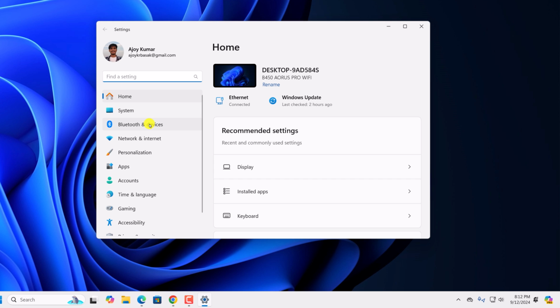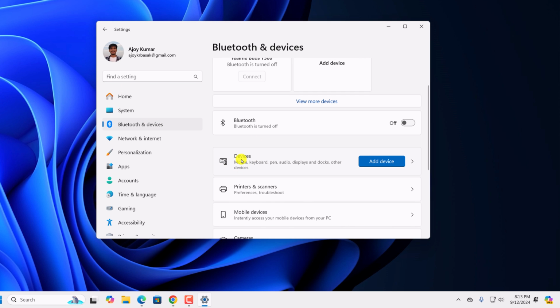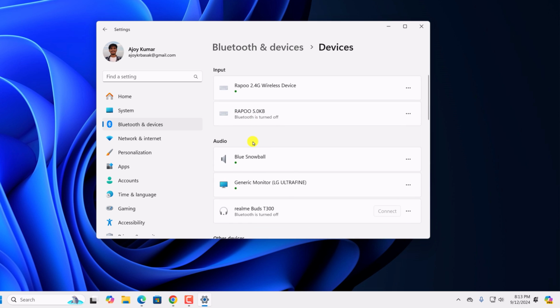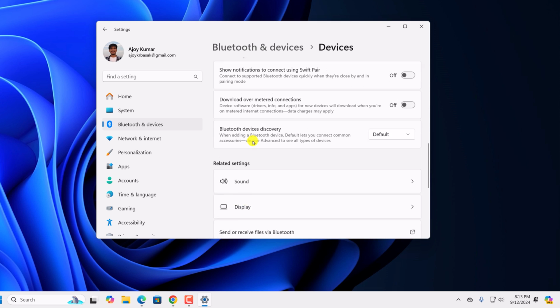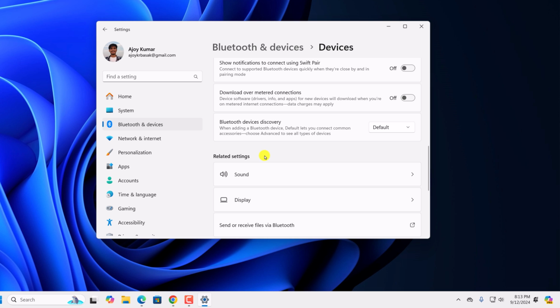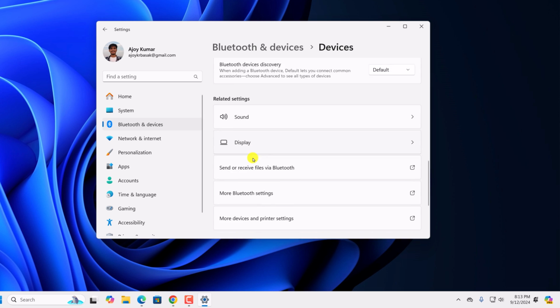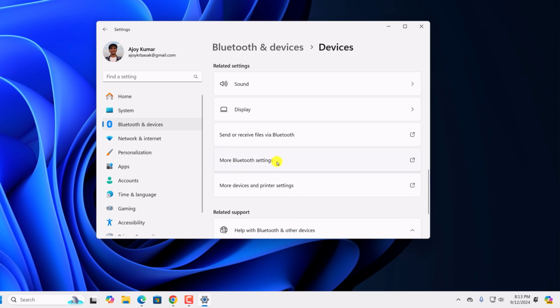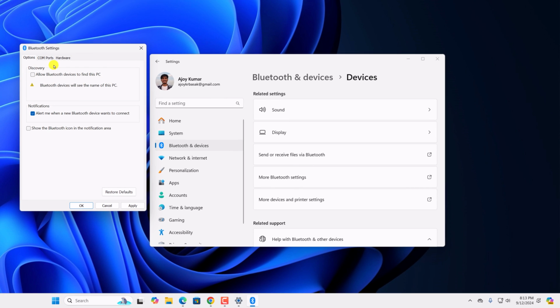Now click on Bluetooth and devices. Here simply click on devices option, scroll down. Under related settings, simply click on show Bluetooth settings option and it will open the Bluetooth settings window.